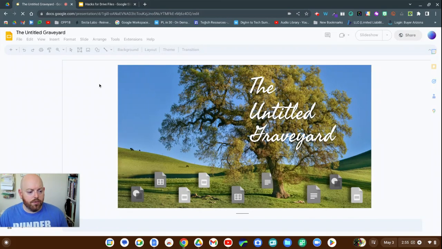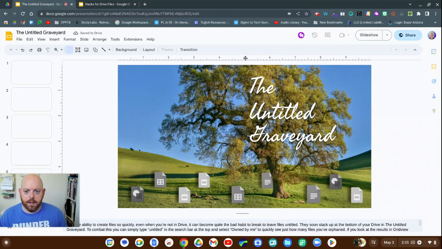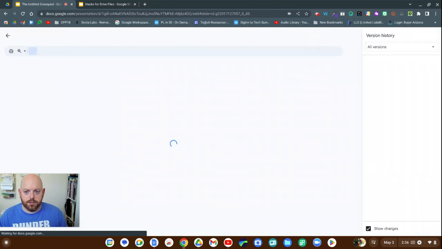All right, now to get to revision history, there's a couple different ways you can do it. You can go to File, Version History, and then See Version History. Or you wait for this other little circle swoop with a clock in it icon. That also will open your revision history. We're waiting for it to load here. There we go. So see this one right here? You can click on that and it's going to open your version history.